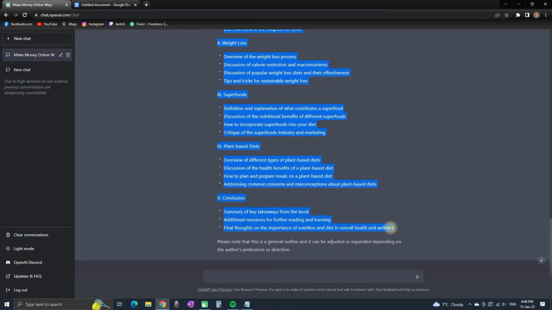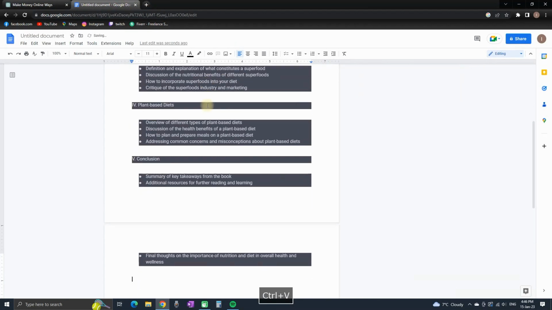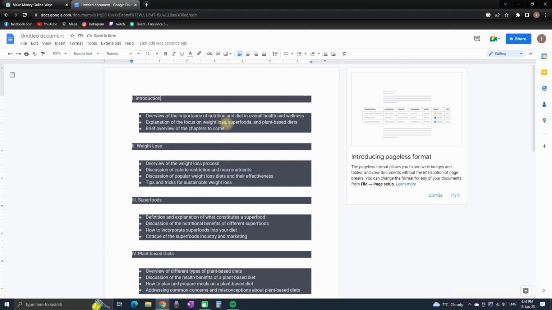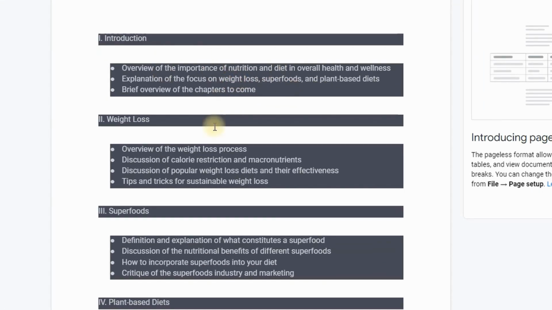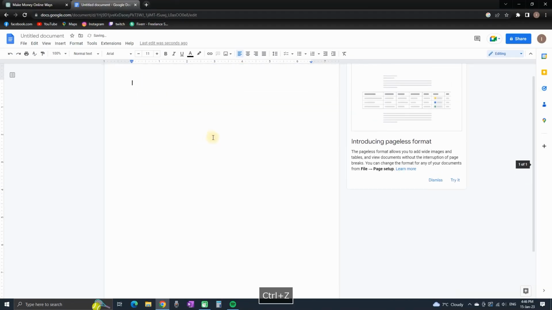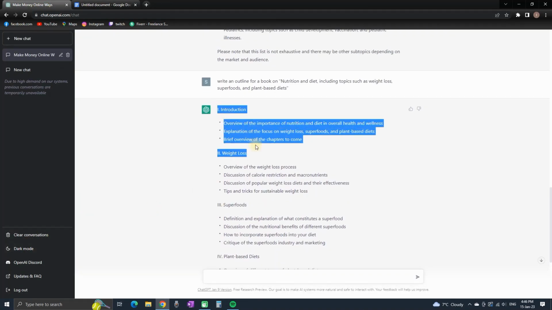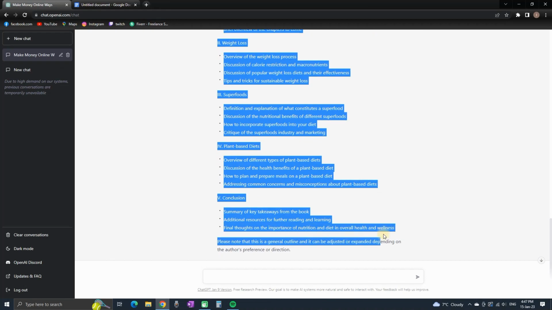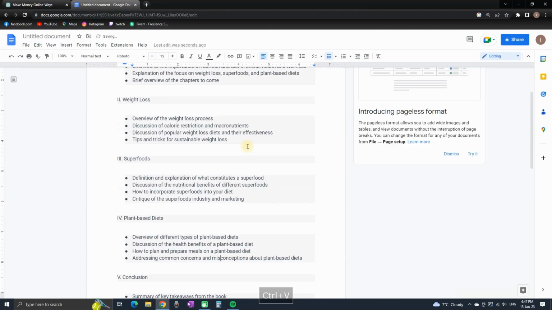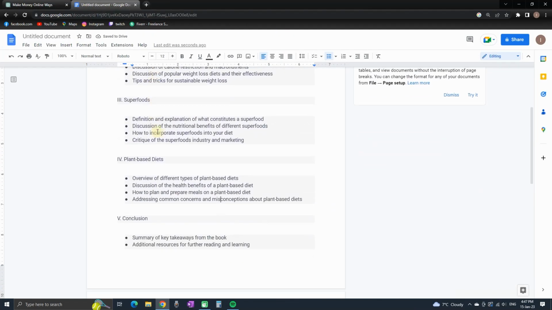So I'm going back to ChatGPT, I'm copying my last answer with all the bullet points and the chapters, and then pasting it in Google Docs. In some cases, if you paste it here, you're gonna see this background, and that is because ChatGPT's default setting is dark mode. So you want to click on light mode, copy it again, and then paste it again on Google Docs. And now your first 2 pages are ready, which is the introduction of the book.